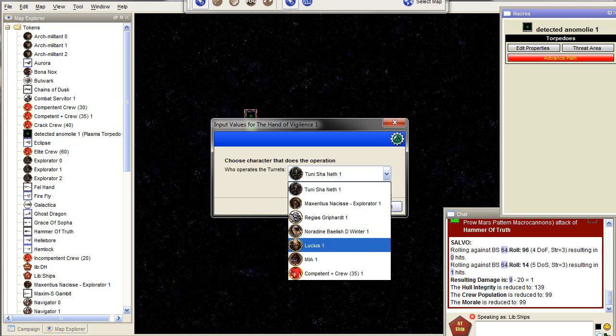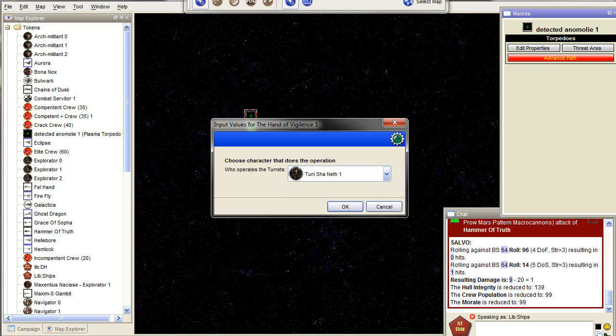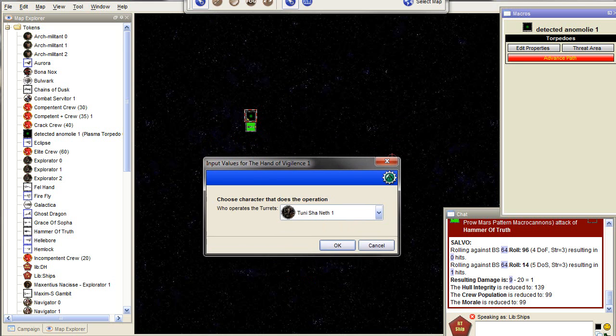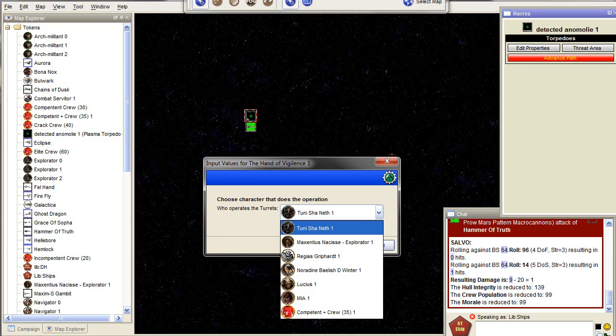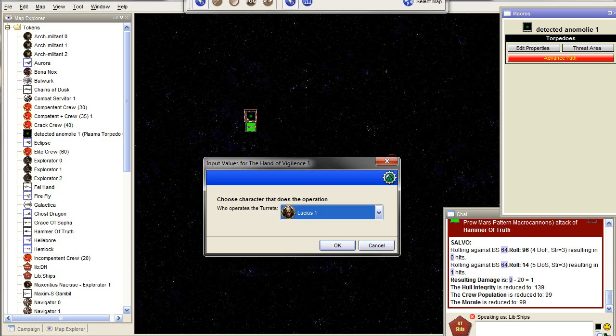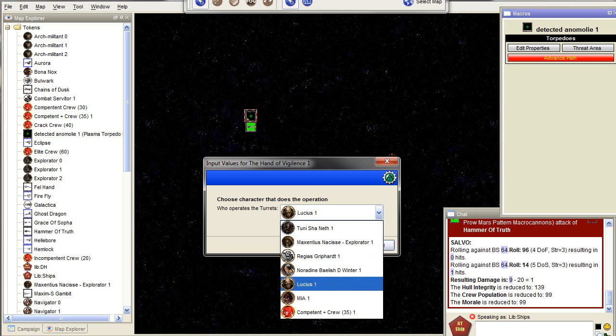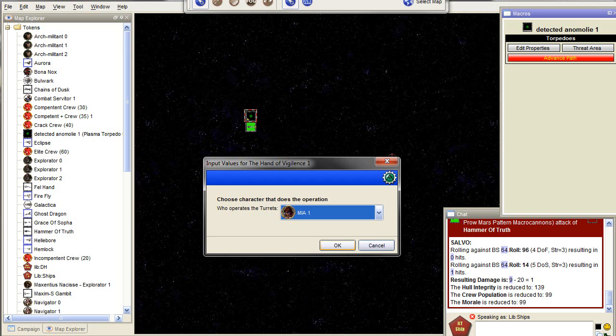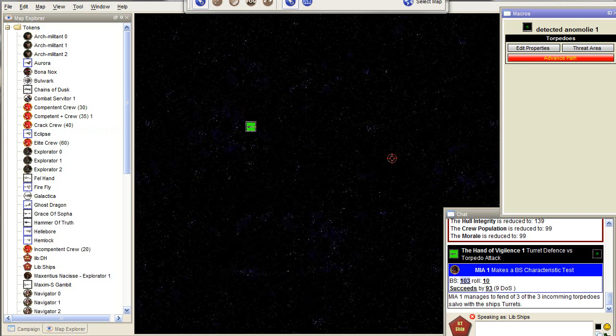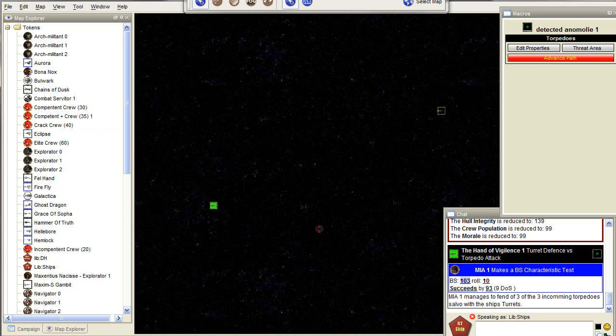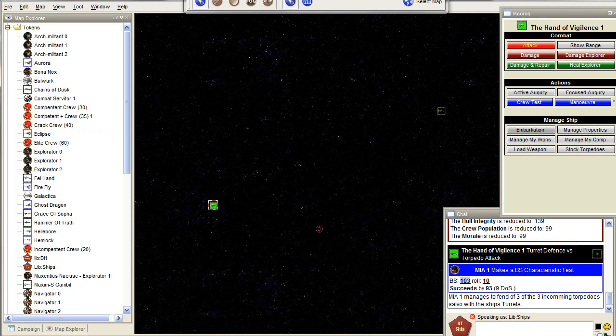So now the player ship has turrets, so they can try to shoot it out of the air. The torpedoes, actually, there are 6. Let's take the Arch Militant to give it a shot, and it managed to fend off 3 out of 3 incoming torpedoes. So, and the war continues.